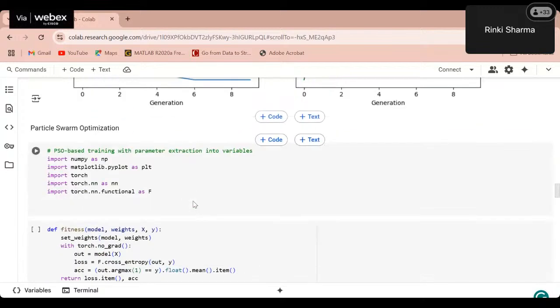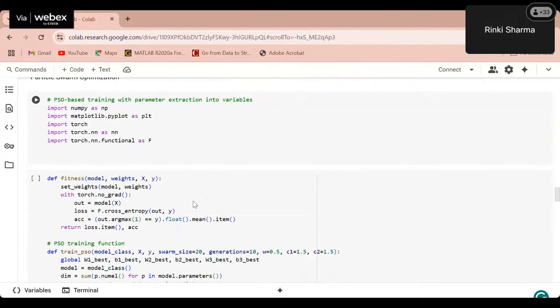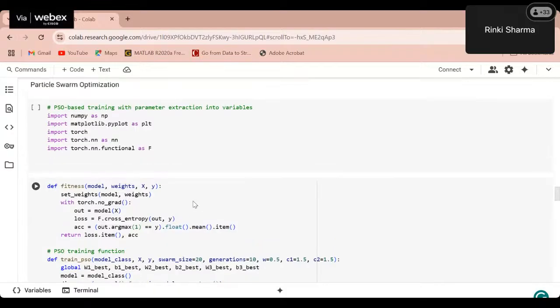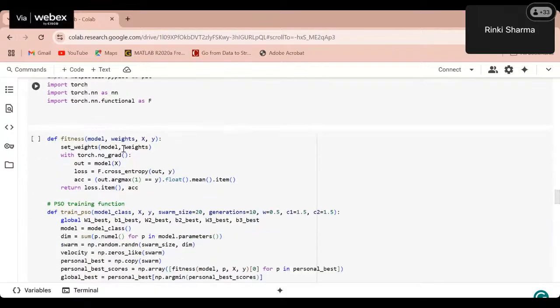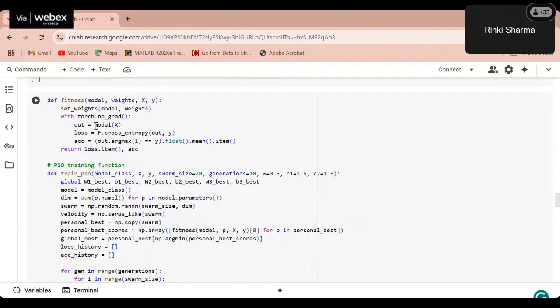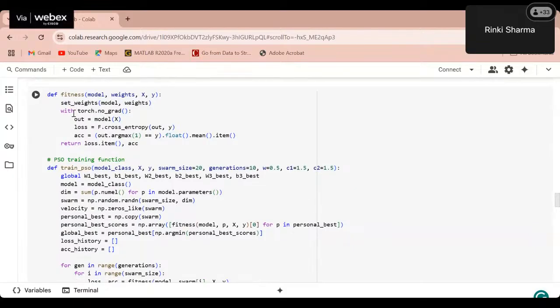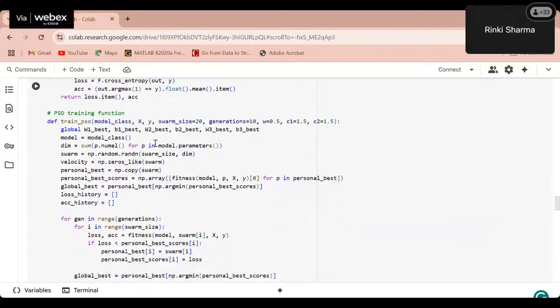Now we will see how we can apply PSO, particle swarm optimization, to extract the best parameters for our network. All the definitions have been defined earlier, and the fitness definition is also the same. Set weights is defined already, and this will calculate accuracy and return the loss and accuracy, the fitness value.